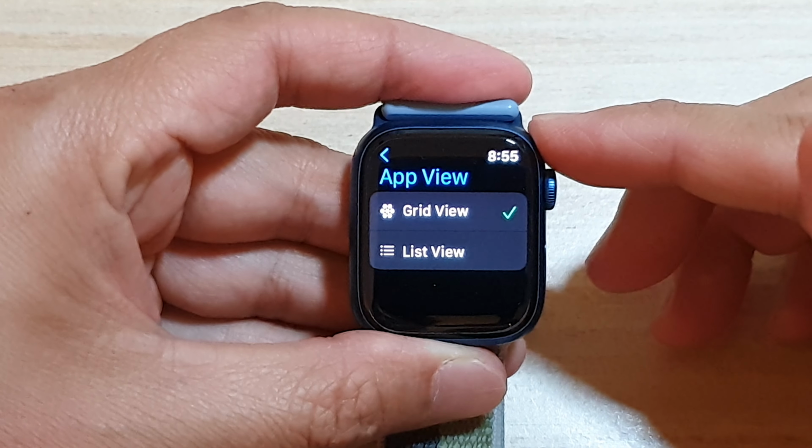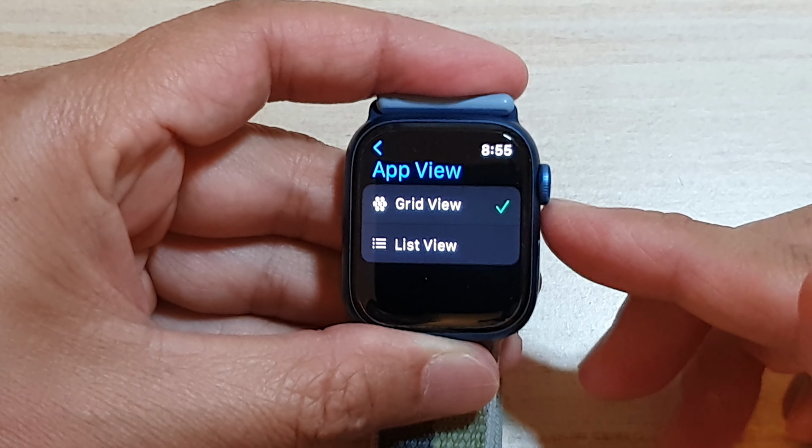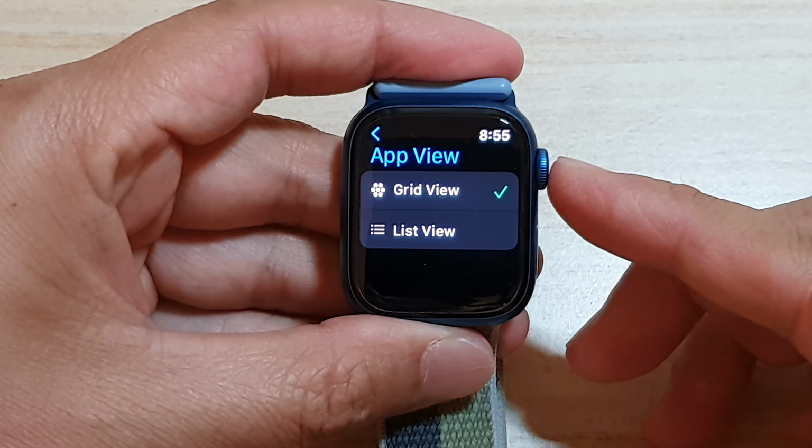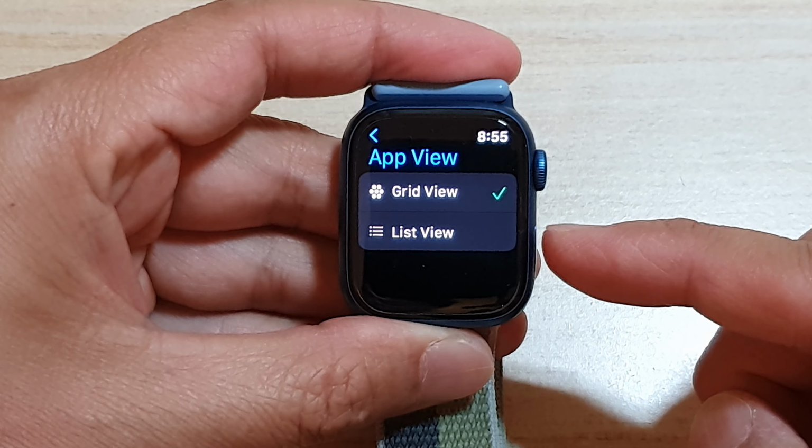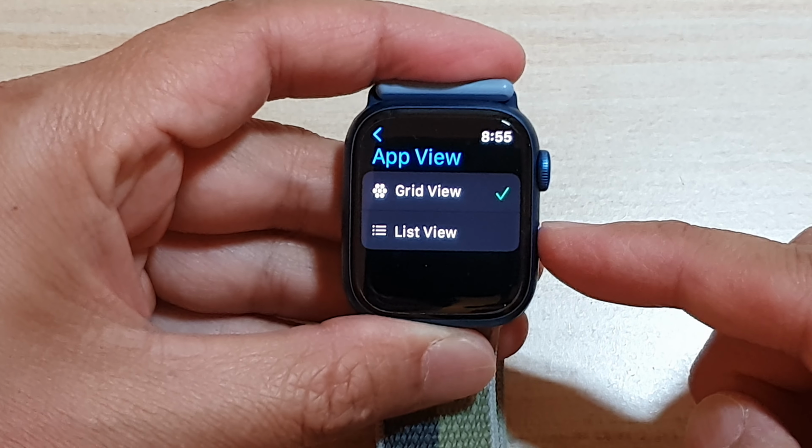Hey guys, in this video we're going to take a look at how you can set the app view to grid view or list view for the Apple Watch 7.